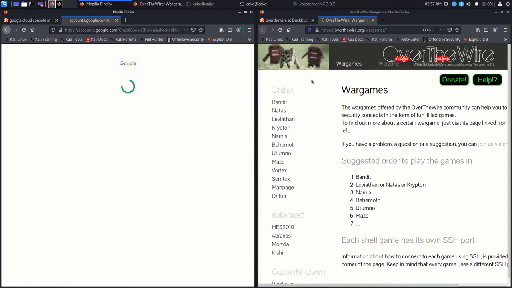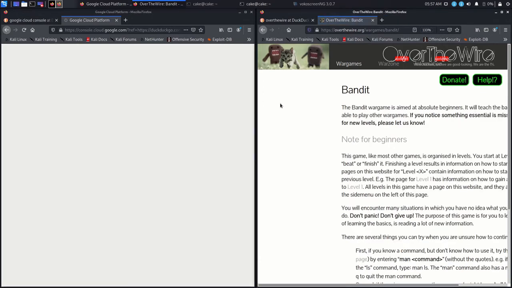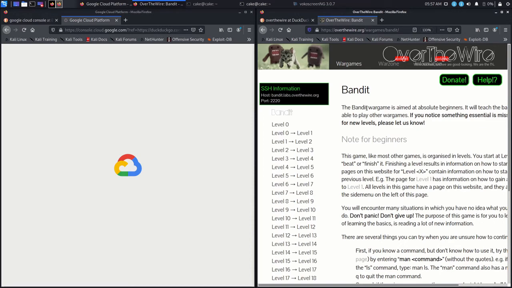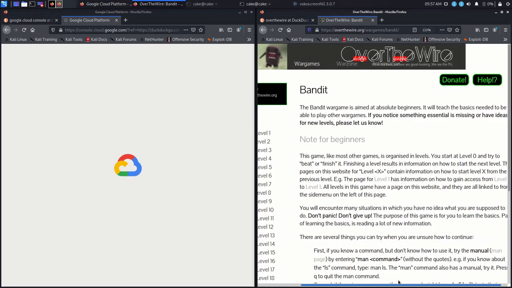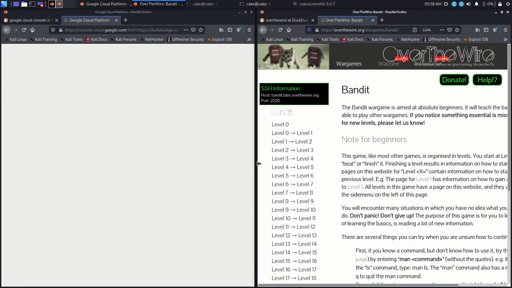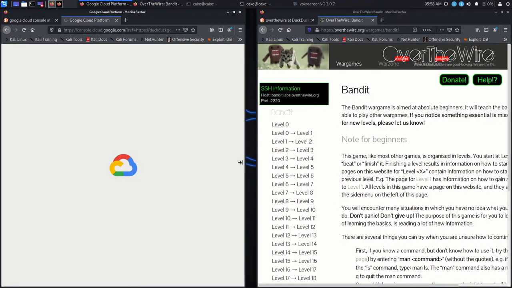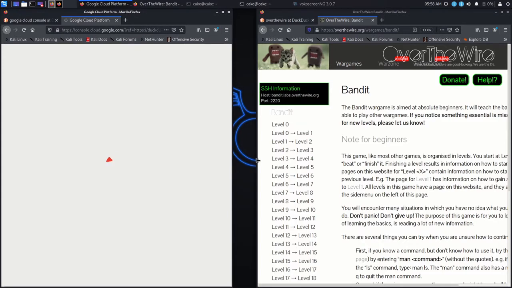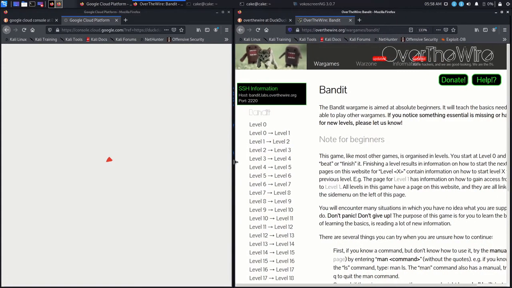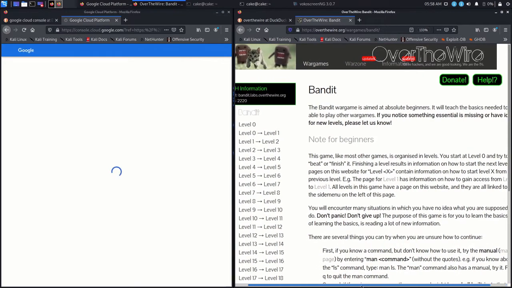Now on this side here, I am going to open up the Bandit games. While we wait for our Cloud Console to get ready, I'm going to work on Bandit. Okay, so we have Bandit here, and I've gone ahead and zoomed this up so that we can see everything. Maybe I'll move this a bit to the side and then open that up just to make it visible, so we can all see it.